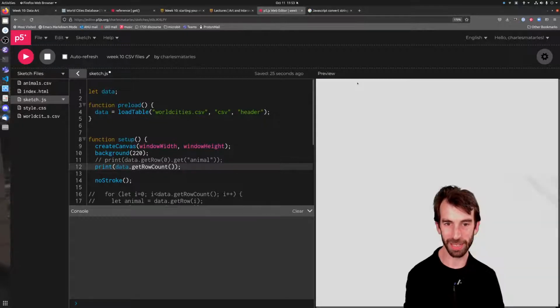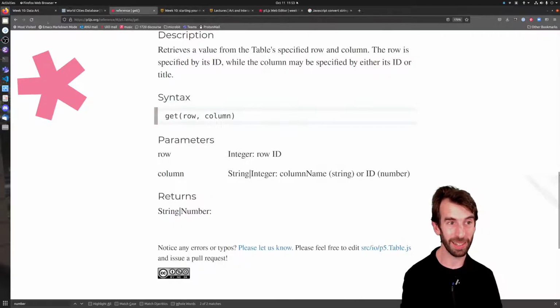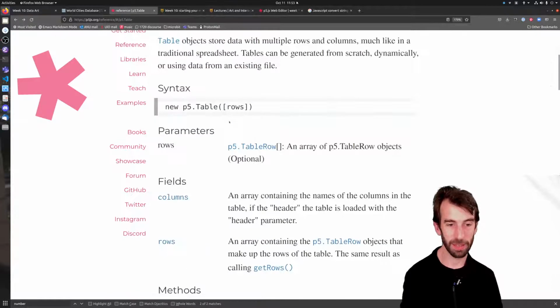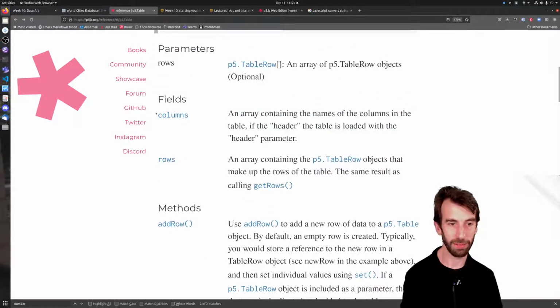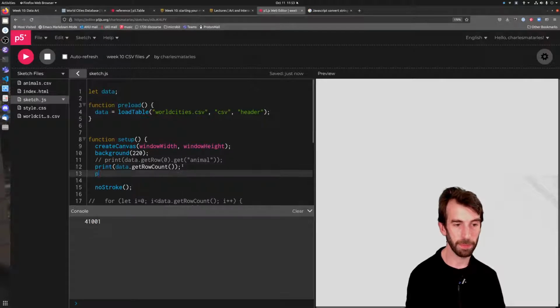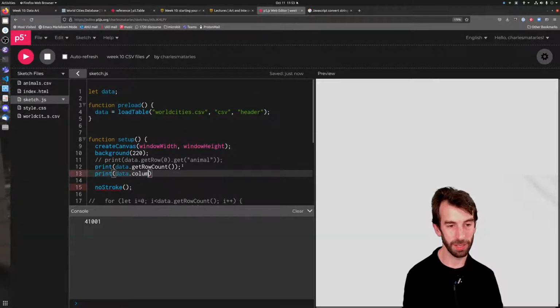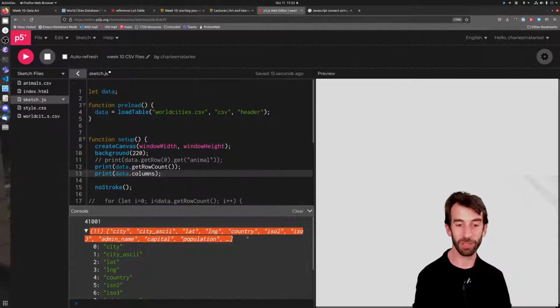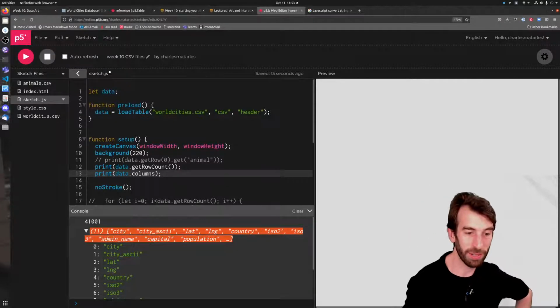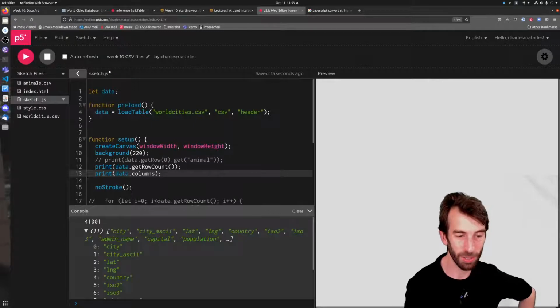It takes some while to load. It has to download into my browser. And it's got 41,000 rows, so that's great to know. I want to see what the columns are. So I can have a look and see the names of all the columns with that columns field. Print data dot columns. City, city ASCII, latitude, longitude, country, ISO 2, ISO 3, admin name, capital, population. That's cool.